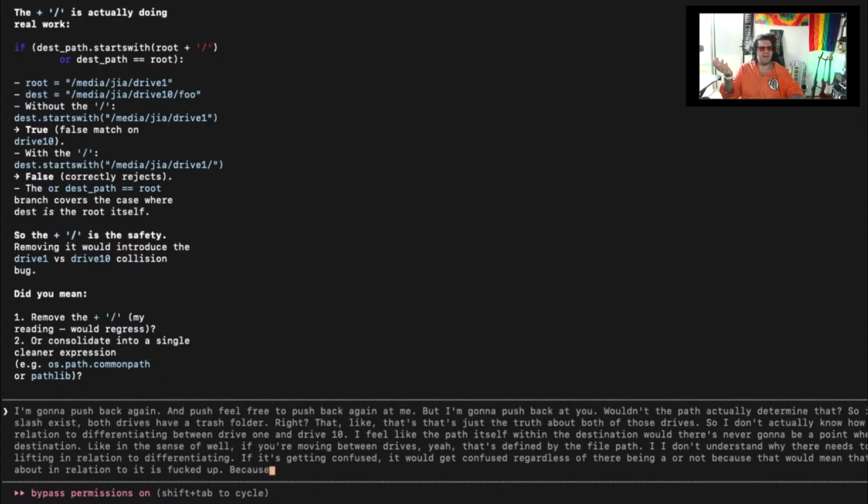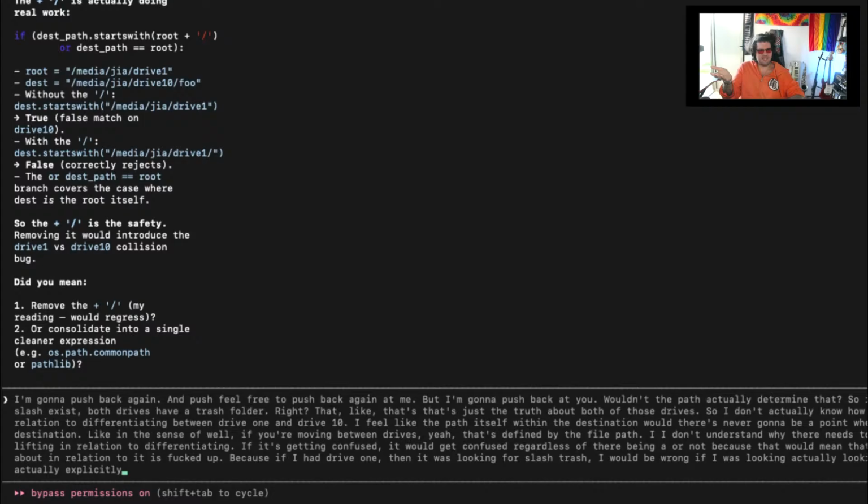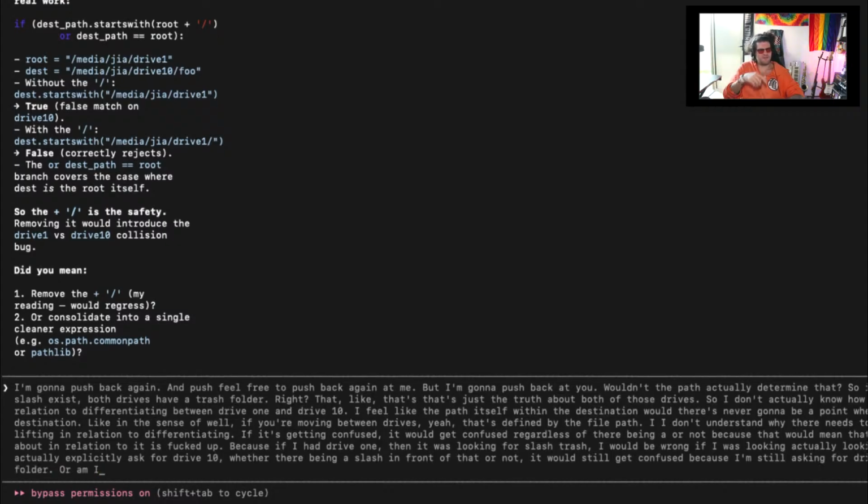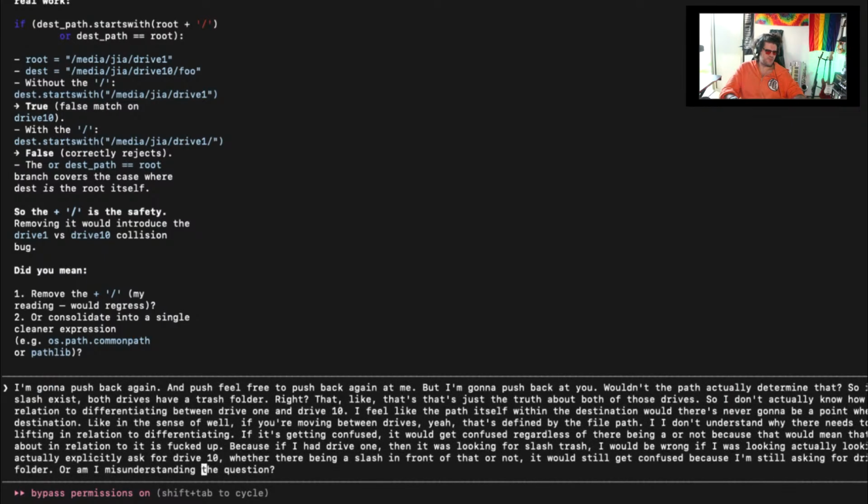Because if I had drive 1 and then I was looking for slash trash, I would be wrong if I was actually looking for drive 10, if I didn't explicitly ask for drive 10. Whether there's a slash in front of that or not, it would still get confused because I'm still asking for drive 1. Because both drives have a folder. Or am I misunderstanding the question? A trash folder.